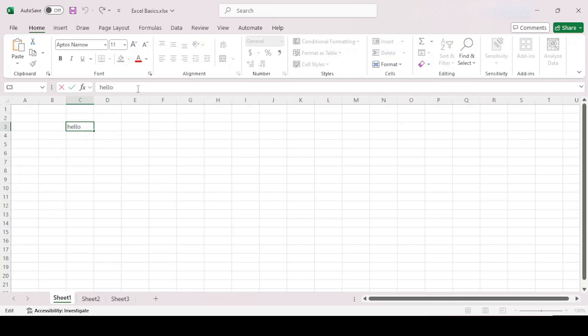Let's say you want to write a big letter. You can just use it as a Word document. How are you doing? So pretty much you can do that, but that's not the purpose of Excel. So these are some basics that we have seen today.